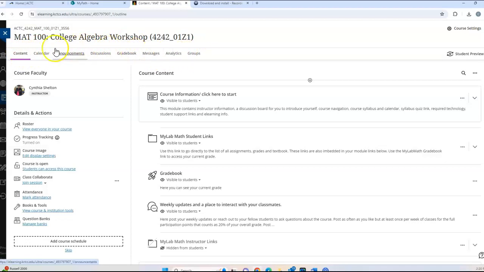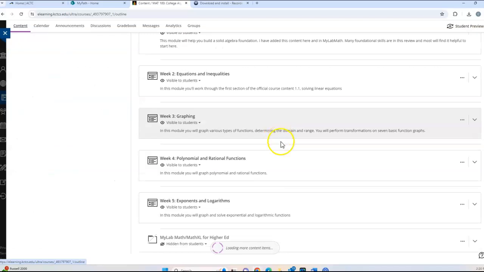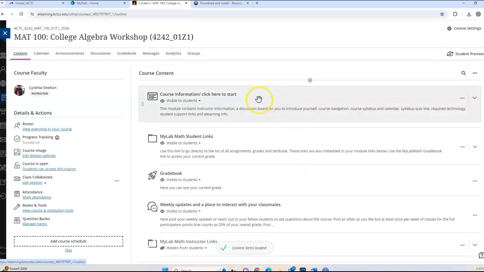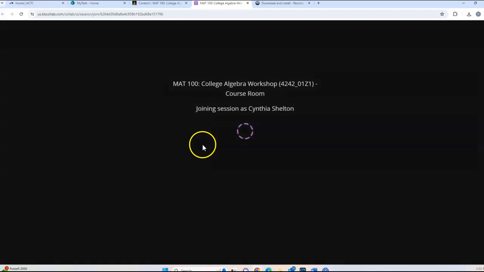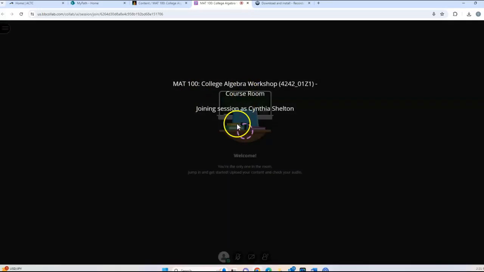Along the horizontal line here, you can see the content is the default, and that's where we're at. It's got the meat of the class, the content, down the center. And then on the far left, we have a class collaborate. I want to point this out. This is a place where we can meet in a course room. If you have questions and you need tutoring throughout the course, let me know.